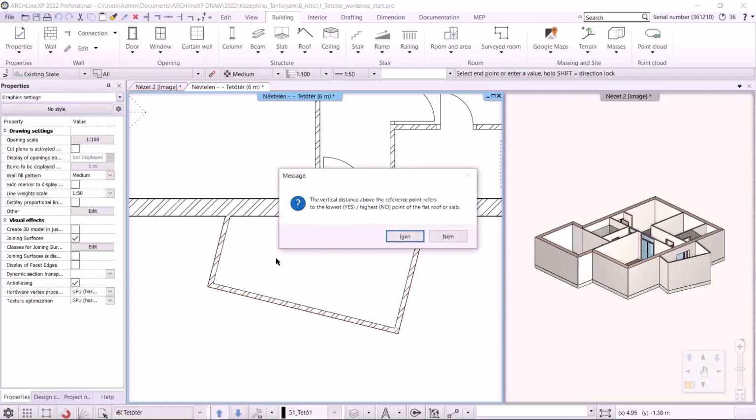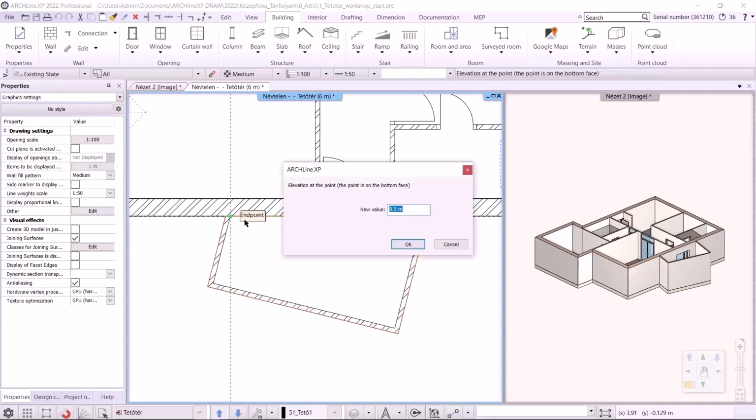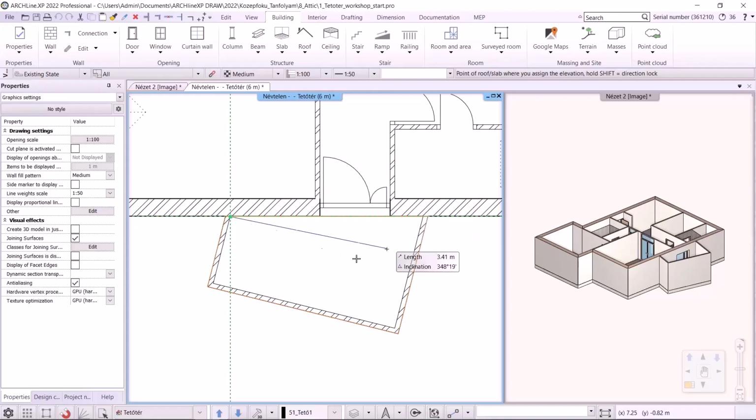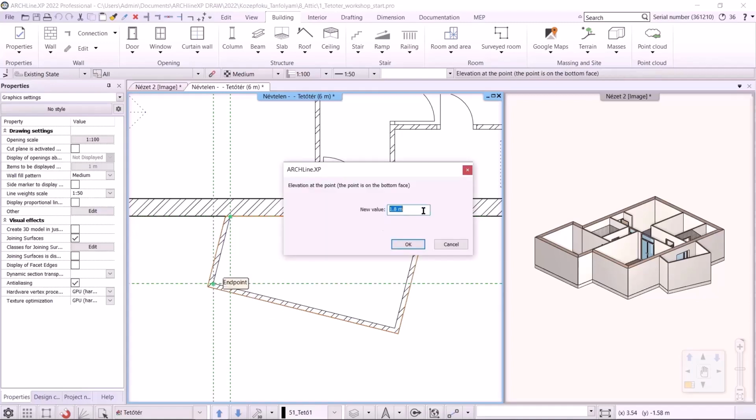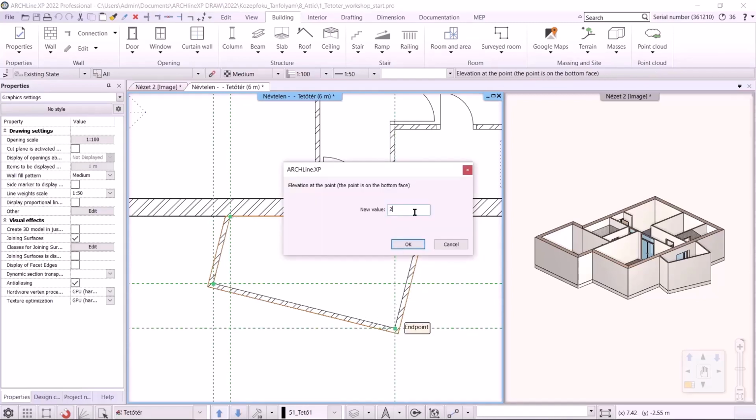The program will ask whether the vertical distance above the reference point refers to the lowest or highest point of the flat roof or slab. I choose Yes, since I know the lowest point of the roof. I click on the corner point inside and type the first value, 1.8 meter, then hit Enter. The second elevation point is also 1.8 meter and the third point is 2.6 meter.